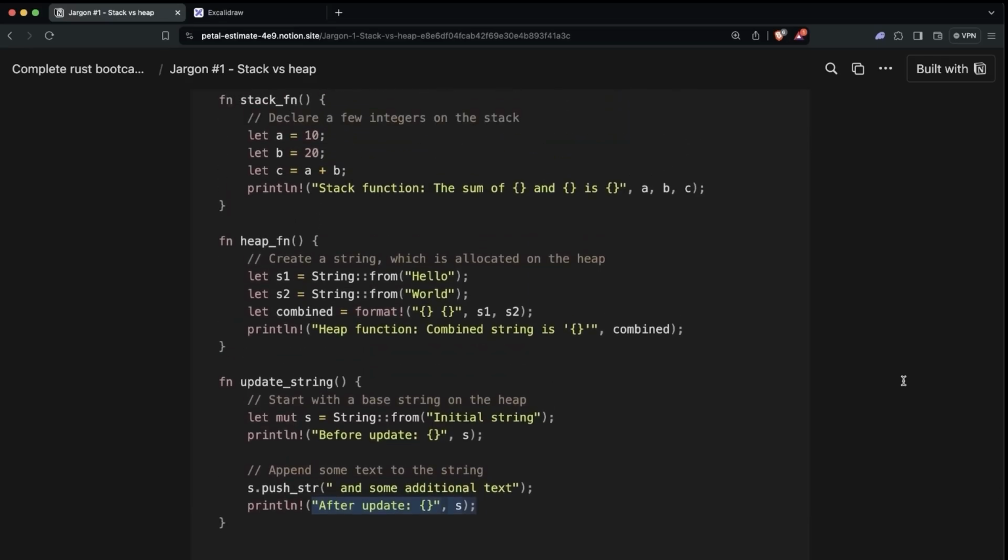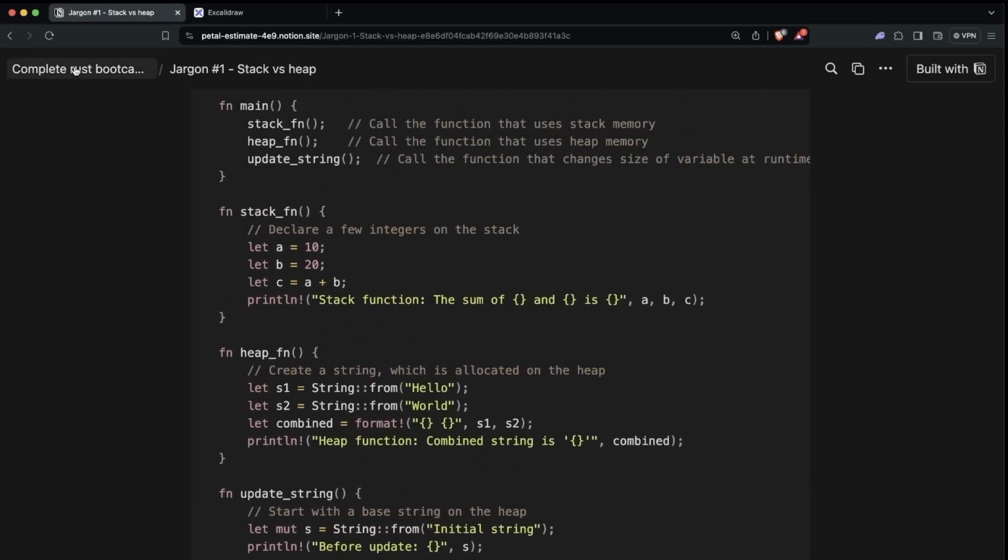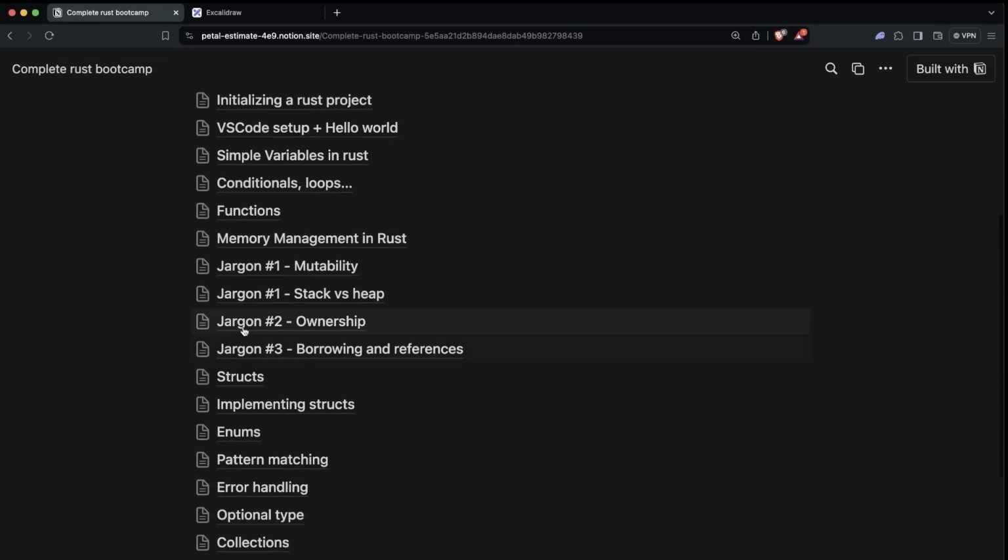So there's nothing new here if you've actually done C++. What's new is what's coming up next, in the next section, where we understand ownership, and then in the next section where we understand borrowing and references. These are the two difficult bits.